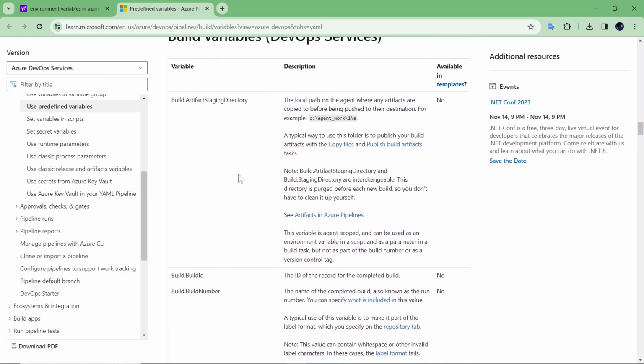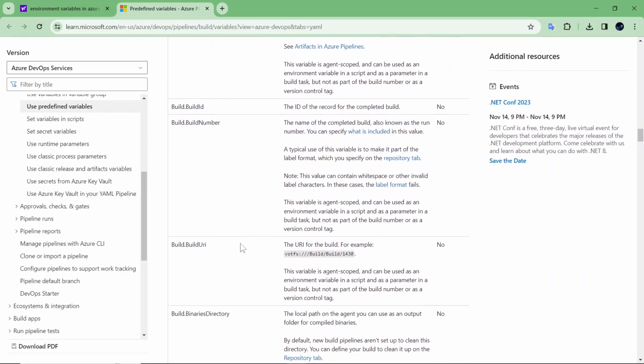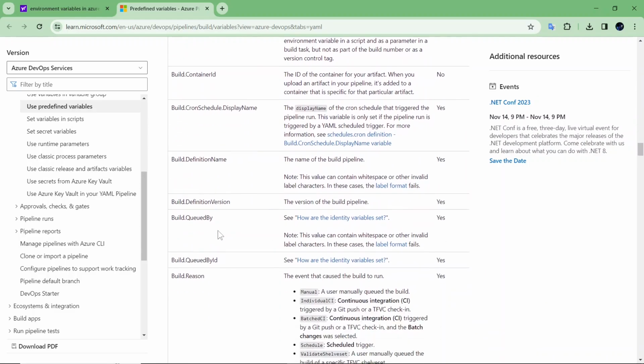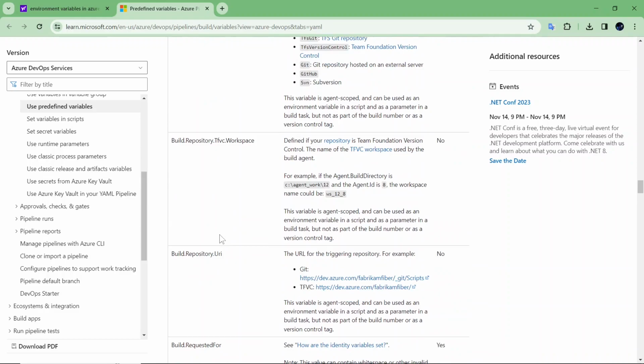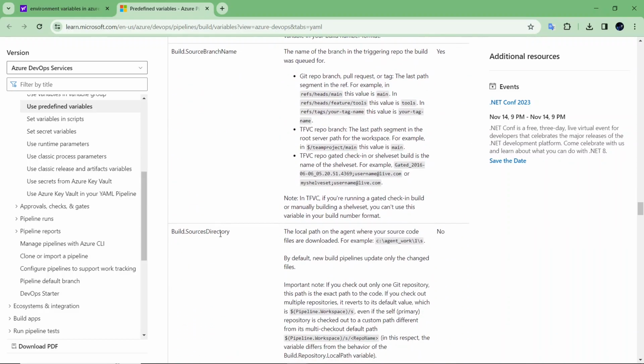Mainly we will be using this variable and the second one, Build.SourcesDirectory. Let me just see where that is. Yeah, this one. Let me explain it thoroughly once again. Build.SourcesDirectory is the local path on the agent where the source code files are downloaded. So this is the path in your build machine.